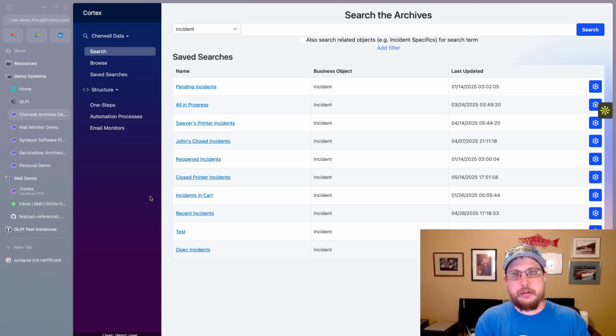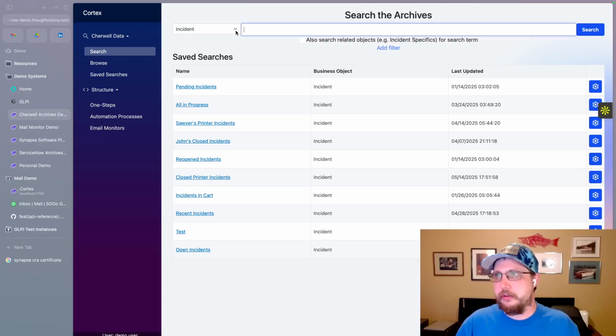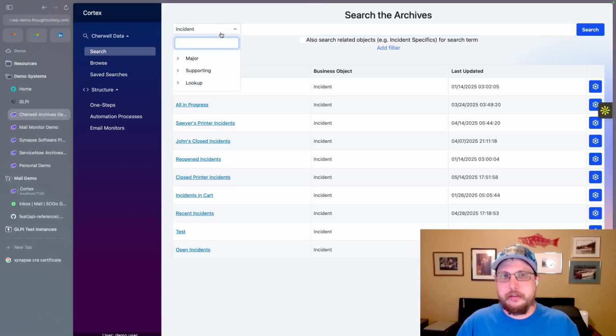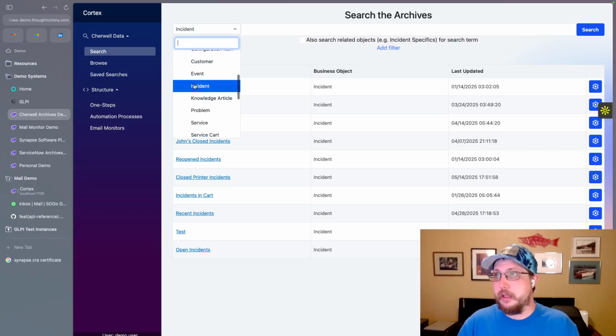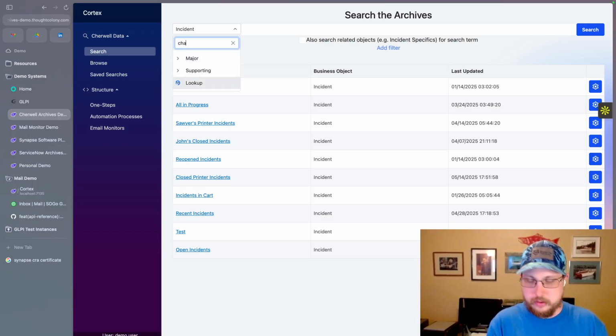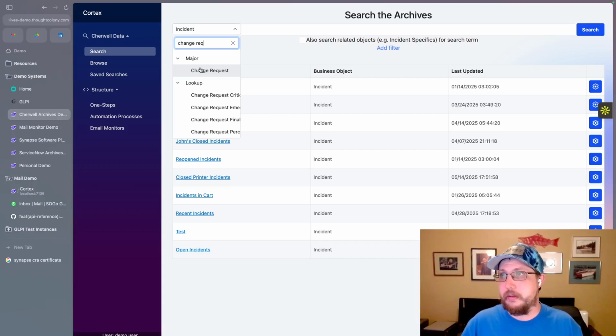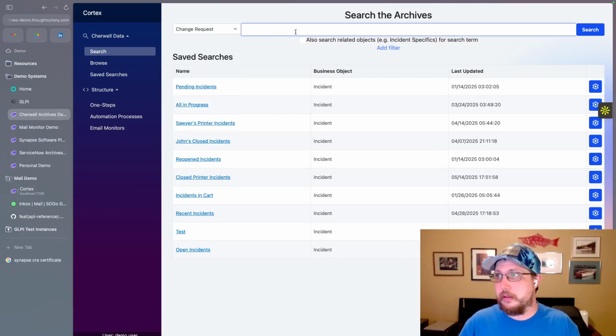Most of the changes that we've made to Cortex for Cherwell are around this search screen. And they're actually fairly subtle changes, but really powerful. The first one is that this dropdown is now no longer just a list of major business objects. It is every business object in the system, and it is split up into major business objects, supporting business objects, and lookup tables. And it has a search here, so if you want to look for change request, there we go. It's in major, and you can choose that directly there.